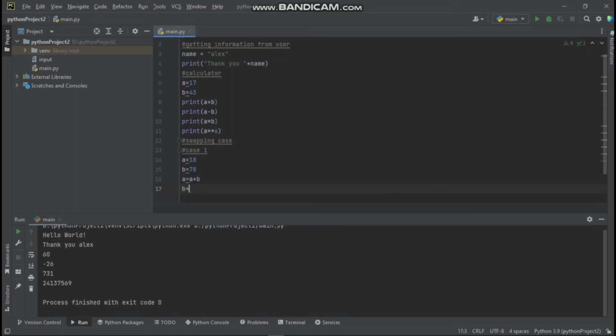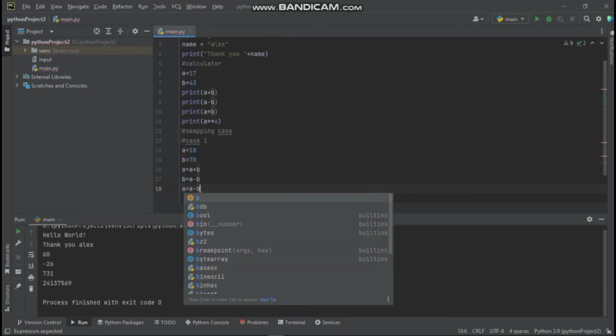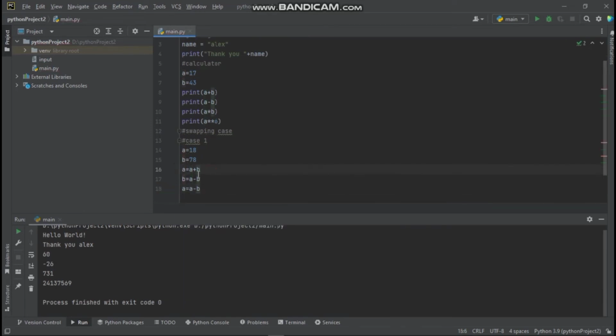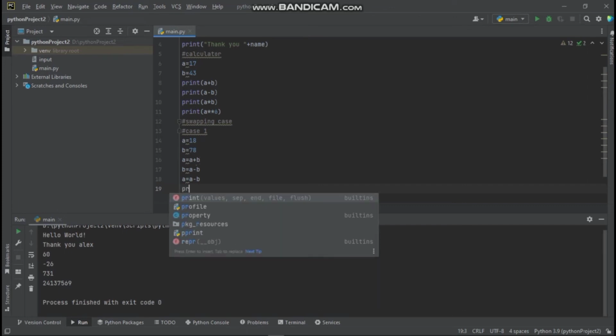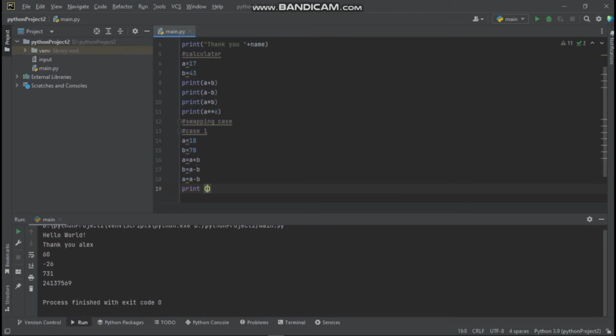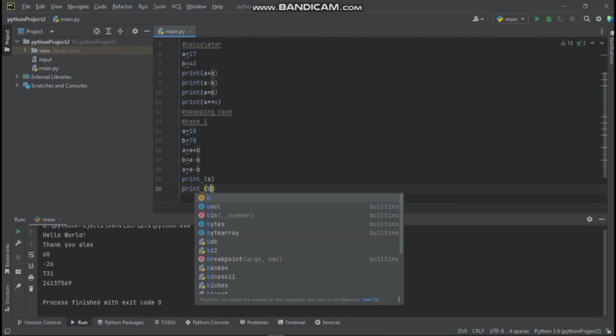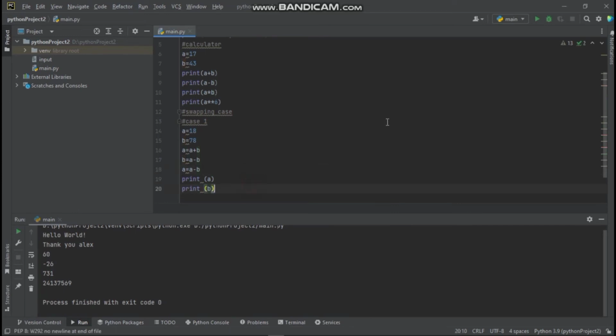B is equal to A minus B. Now let's say that A is also equal to A minus B, because we are swapping, so that's why I have written it like this: first A is A plus B, then A is A minus B. Now let's see what happens when we print out both of these variables, print A and print B. Let's see what happens when we print it.